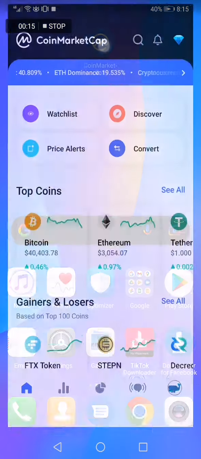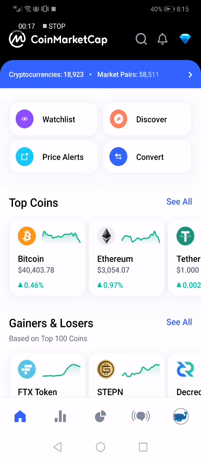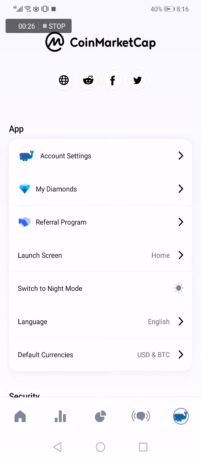So first thing, go to the app. Now this is the home page as you can see right here. Now go down and click on this settings option down here. Click on it and it will take you to this page.